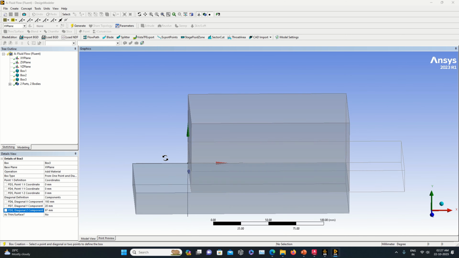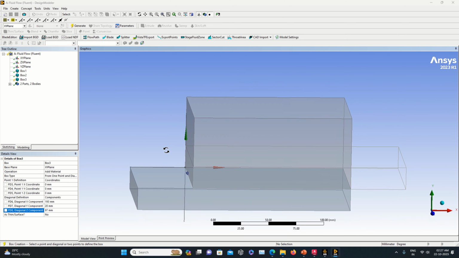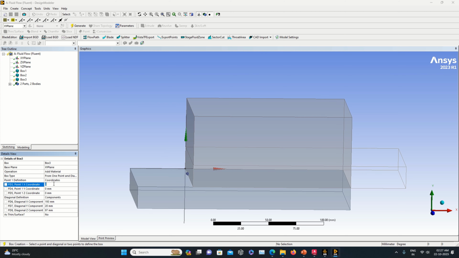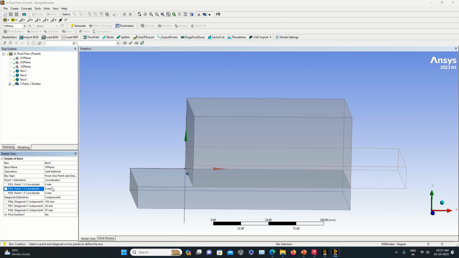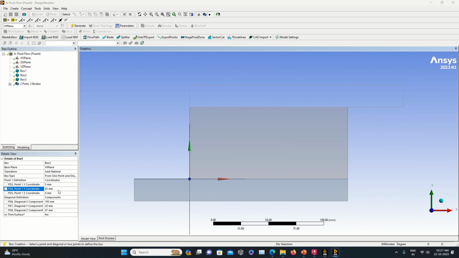So it will be like this, and it has to be shifted up, so it will be shifted by y. So this is 97, so we'll put it, sorry, this is 65. I will put 65 here, so it will be at the top. So in this way a duct kind of arrangement will be formed.